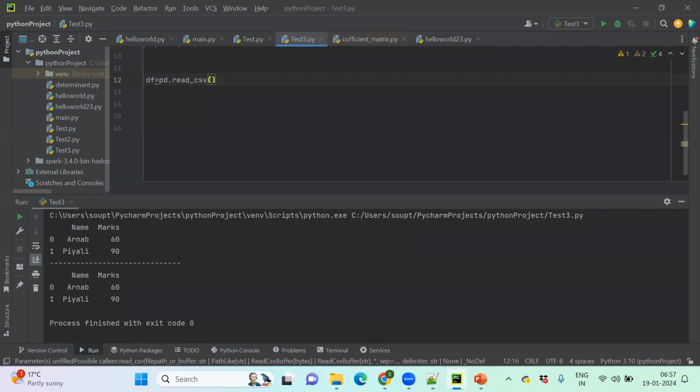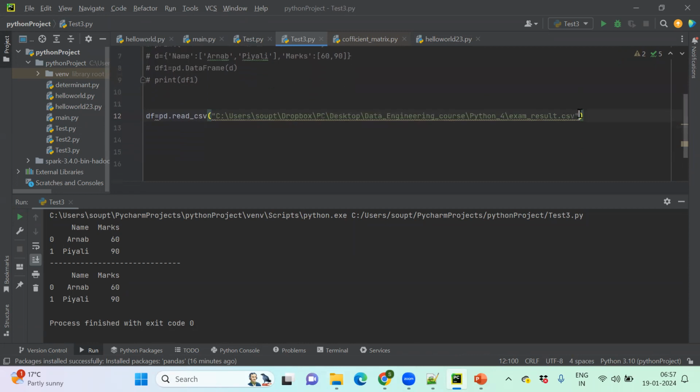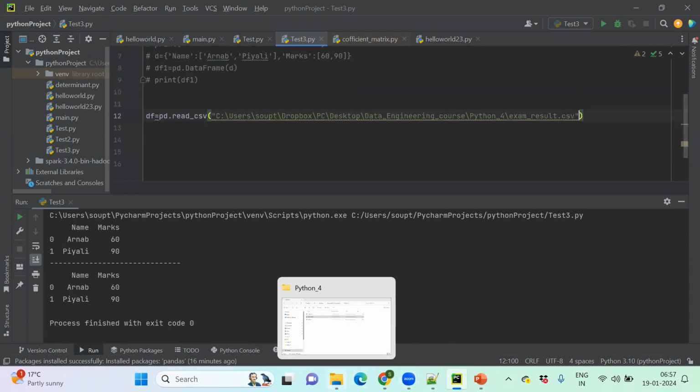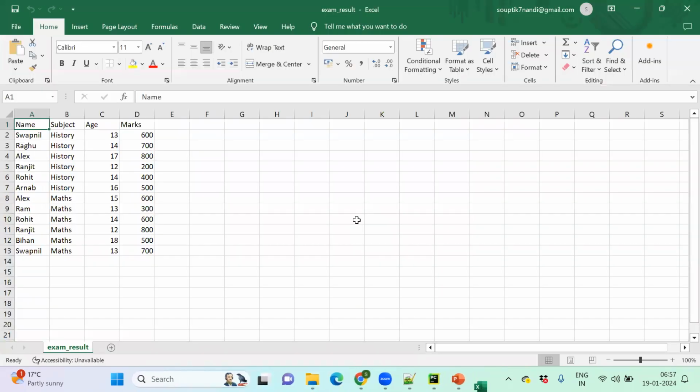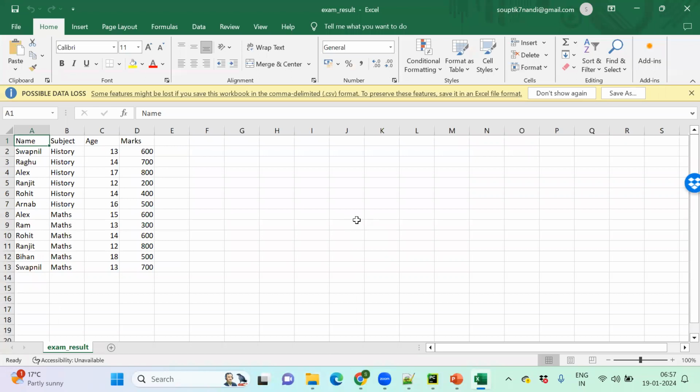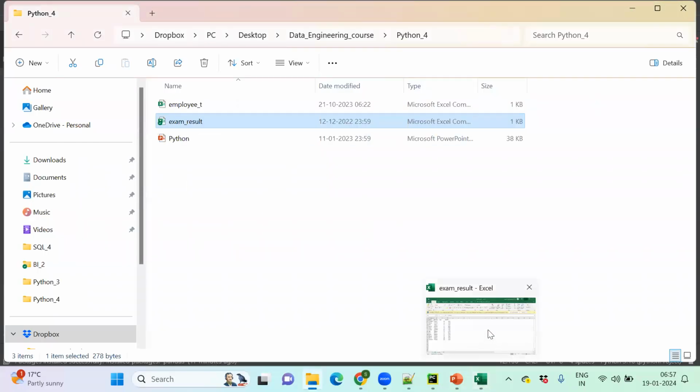Going to paste it. Okay, so it will be reading this CSV file. What is there in the CSV file? Let me quickly check it. What's there? So it's student name, subject, age, and marks. Name, subject, age, and marks. Okay. So I'm going to insert the same thing over here.